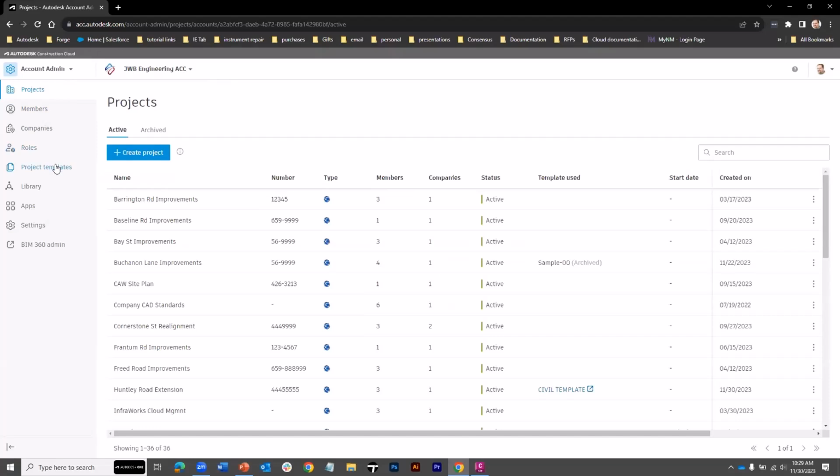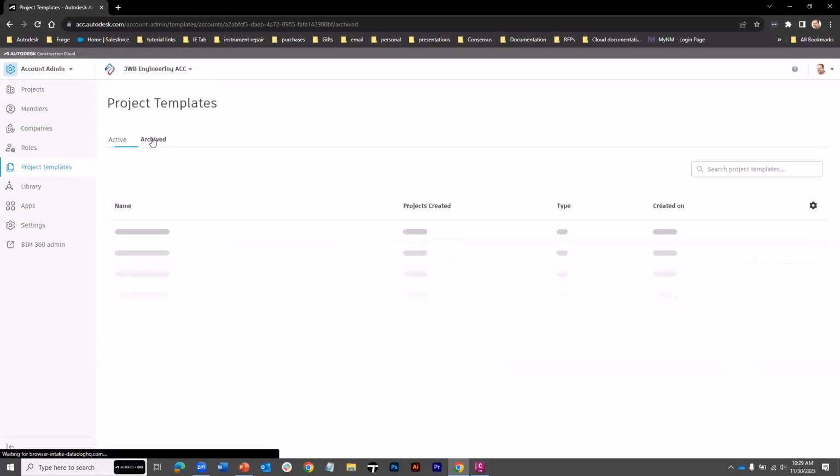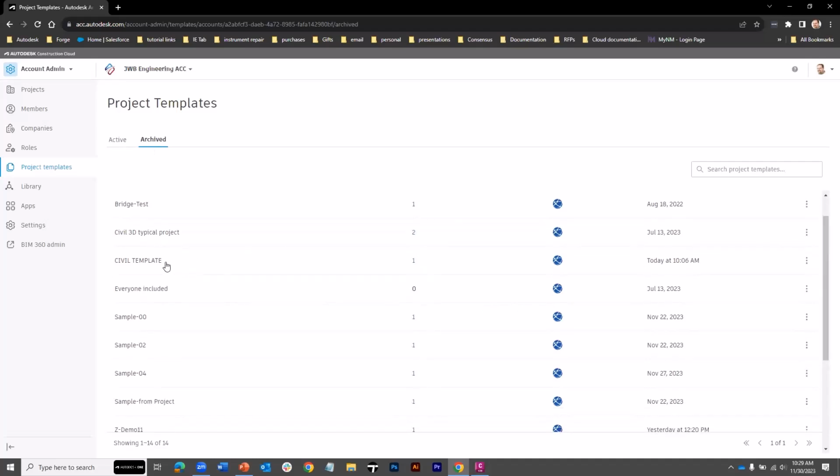Under account admin, if I go to project templates, under active, this is the template that's associated with my account. If I go to archived and I come down, there's my archived template. If I wanted to restore that, I could click the button right here to bring that back. Archiving a template doesn't affect any existing projects created from that template. If you edit a template, it doesn't affect any existing projects.